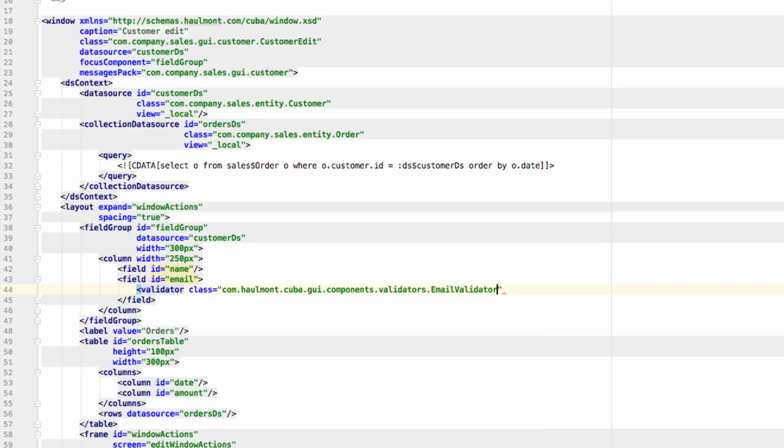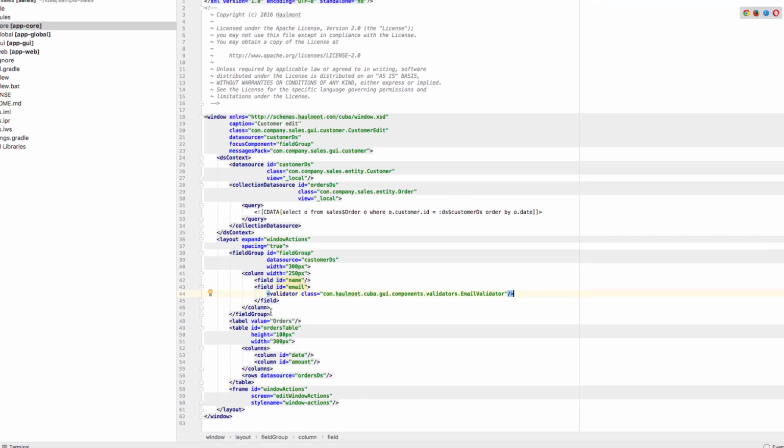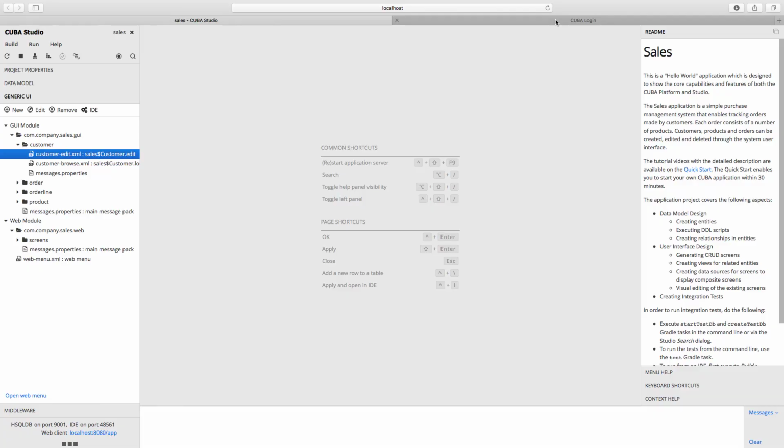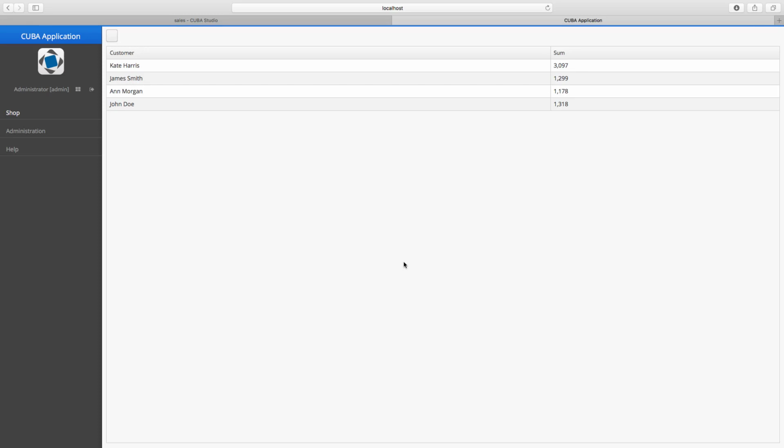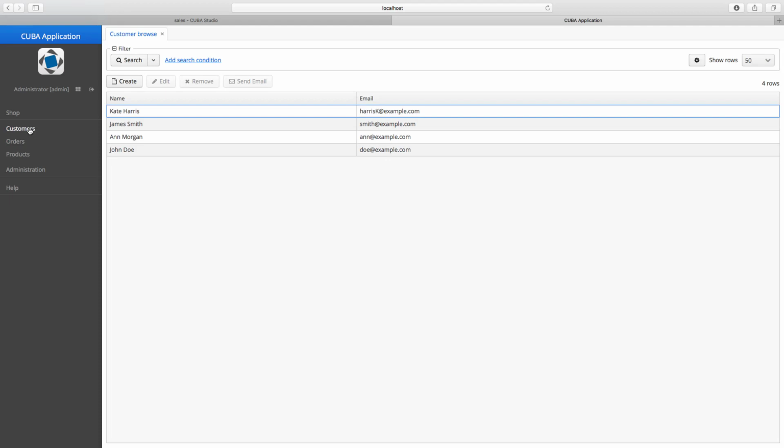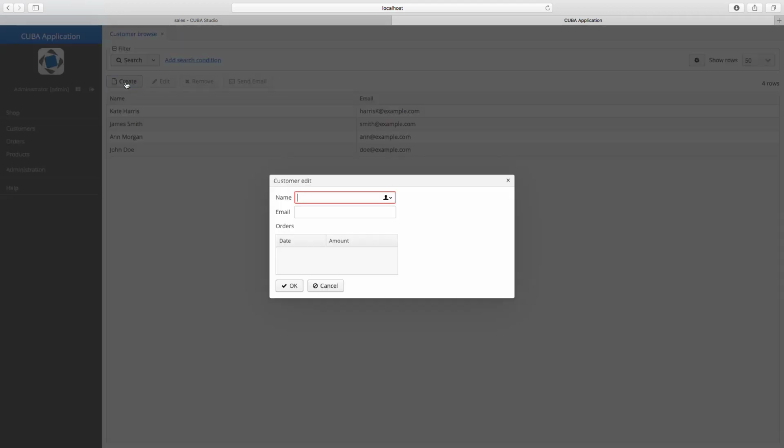Let's see how our changes work. Go to the application, open the Shop Customer screen, click Create. Type some random symbols in the email field. Click OK. We see the default error message that we set an invalid value to the email field.